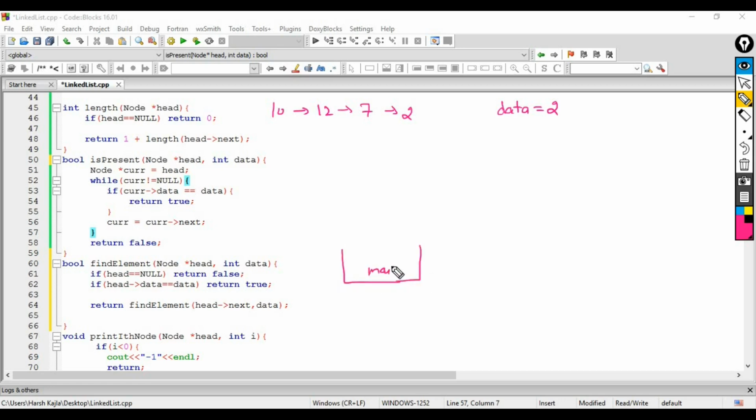So this is your main. Main will call on 10, passing head, right? So main is calling on 10. Now check: is 10 null? No. The data 10 is not equal to 2. So find element and pass the rest of the linked list. Basically, pass the next node.